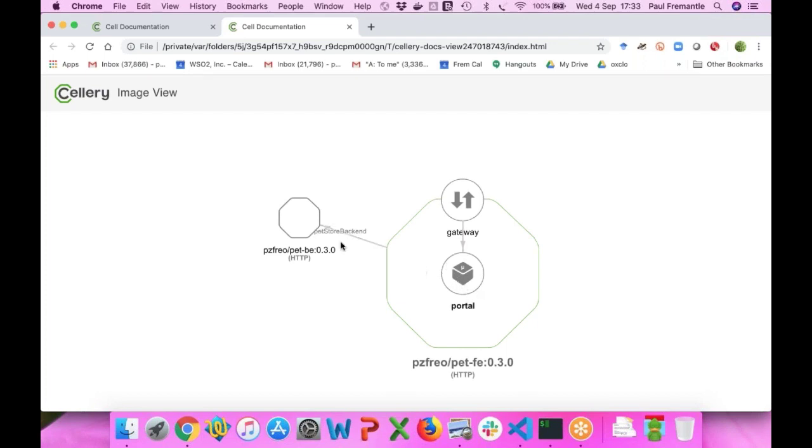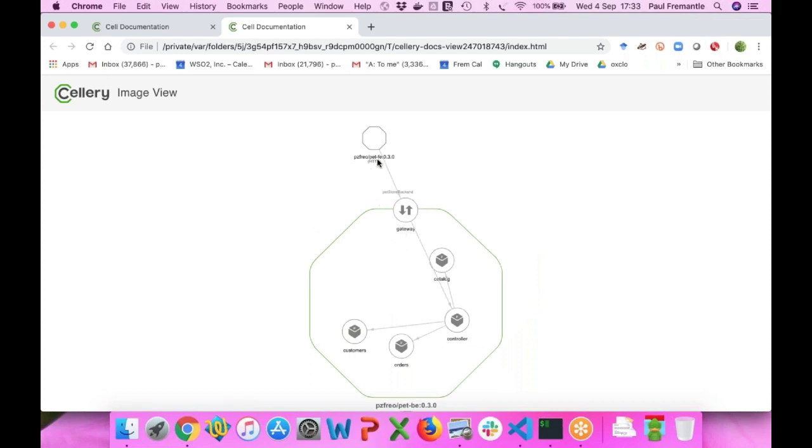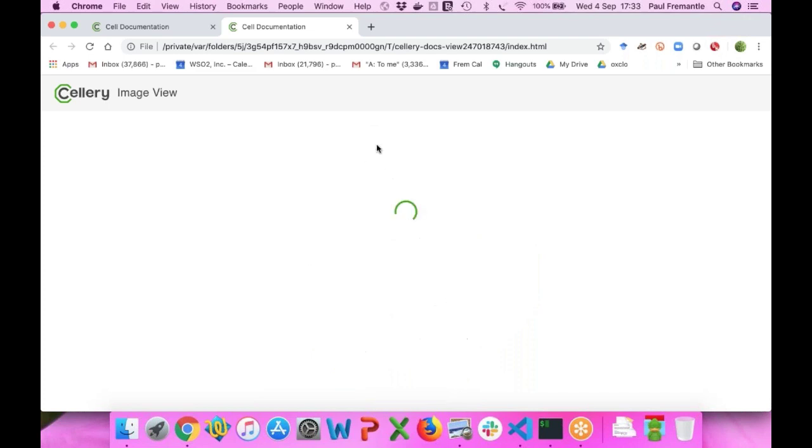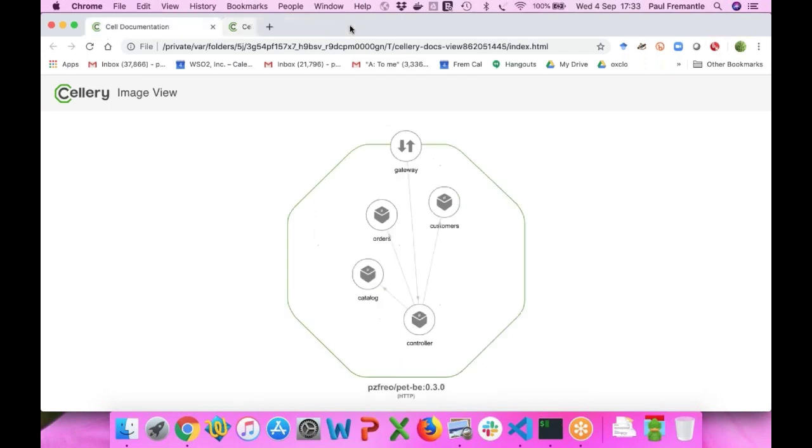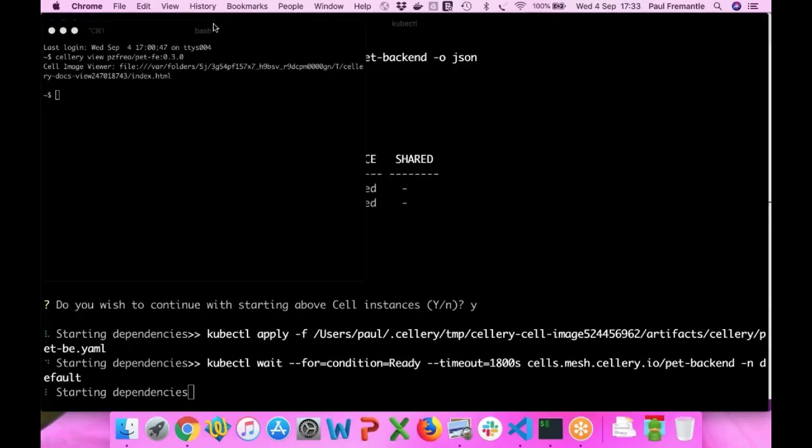What's kind of cool is I can actually follow that. So now I can see that the pet's front end is calling to the gateway, is calling to the controller, and so forth. So I can switch between these because they're both in the repository and the cell documentation has linked it up. So the team there has done a really nice job on the self-documenting aspect of this.